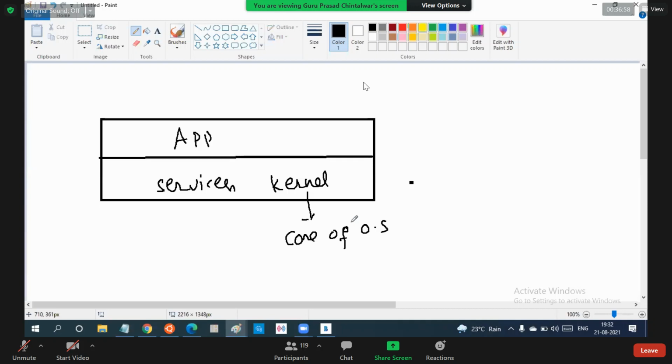In this kernel, all the managers will be there, like the process manager, which is responsible for managing the processes, the memory manager, which is responsible for managing the RAM, the file manager, which is responsible for managing the hard disk, the network manager, which is responsible for receiving the data from the network, the thread manager, which is responsible for managing the threads, and the signal manager. All these things are present in the kernel space.